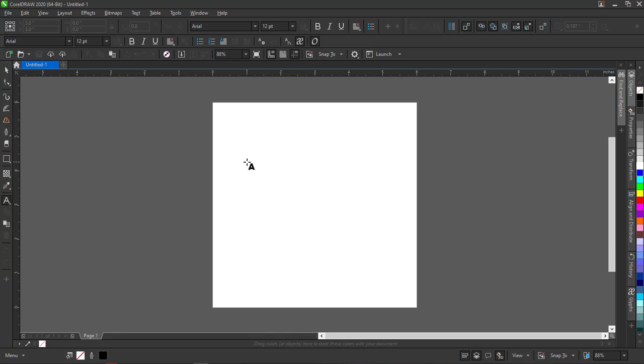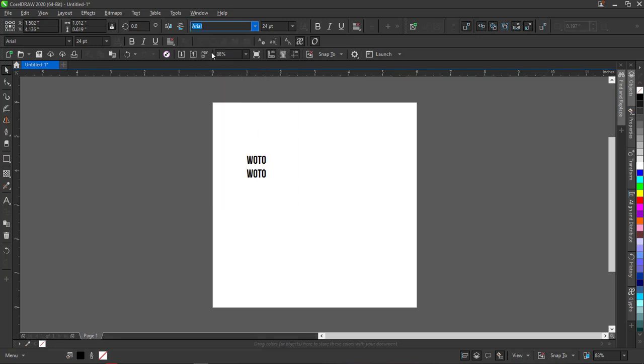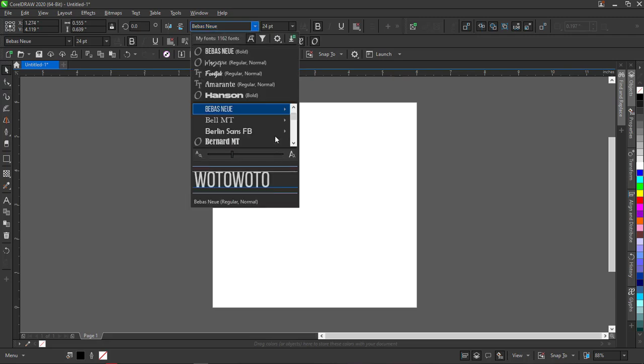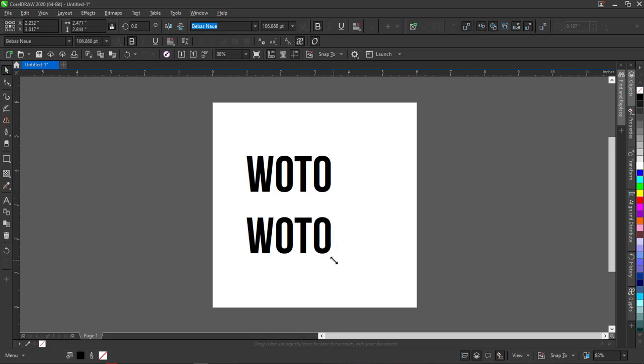Today I'm going to be doing this effect using CorelDRAW 2020. So first thing I'm going to do is type the text I want to use. The font I'm going to use for this is Bebas Neue, and I'll make it bold. Make sure I select bold. It's already on bold.